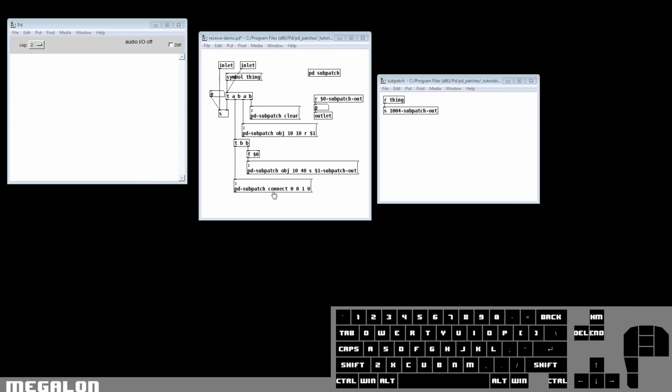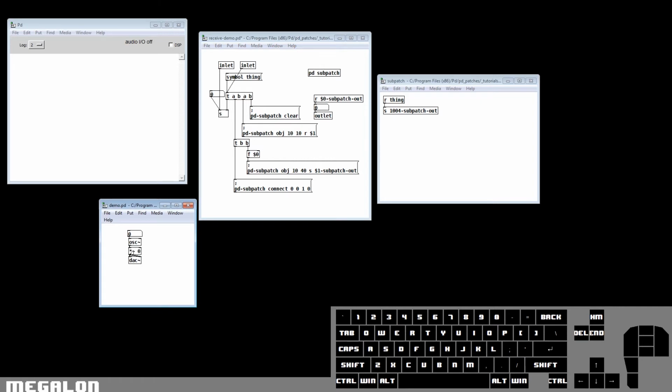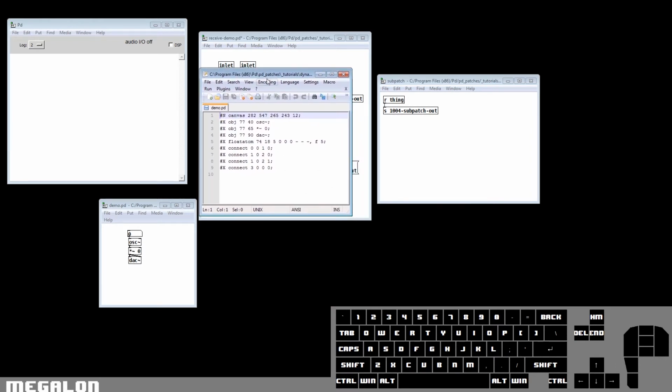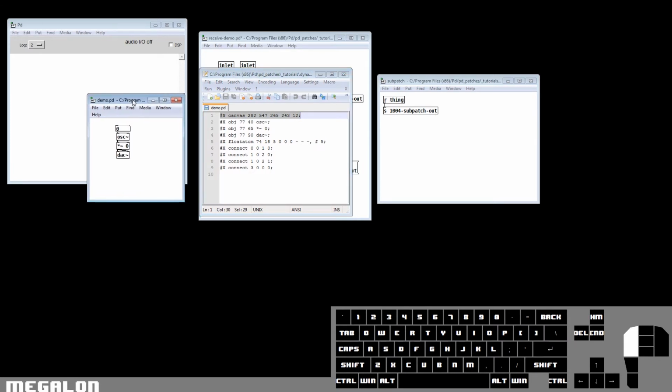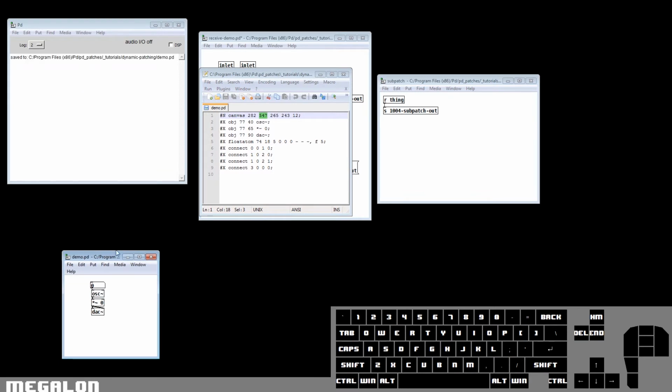So this connect message down here looks kind of confusing at first, but in order to understand this, we need to understand how PD files are saved. So I have this little demo patch here. And if we open up the text file for this, it's actually pretty straightforward. So the first line here defines the window. This is the width and height. This is the XY position on the monitor. So if I reload that, you can see that it moved.